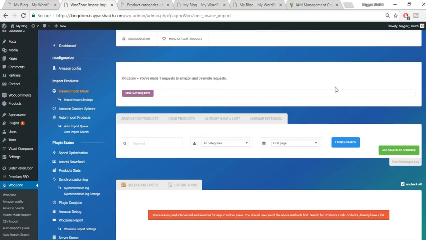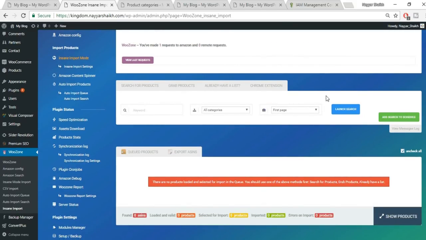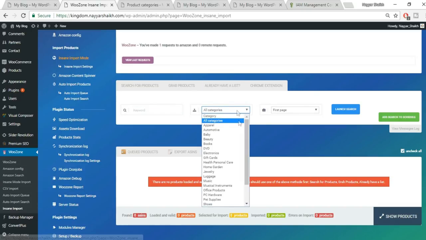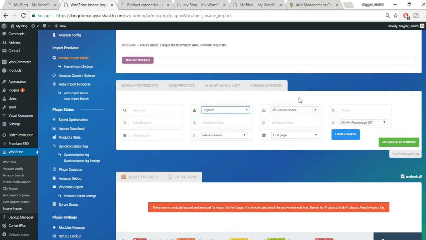Now again come back to this insane mode, import whatever it is. Now there are two basic options on how you can import the product. One is through keyword and the second one is through categories. Okay, so I basically prefer the categories one. Now first we'll import shirts. Okay, so obviously shirts comes under apparel category, so I'll select apparel. Okay, now I get more options.